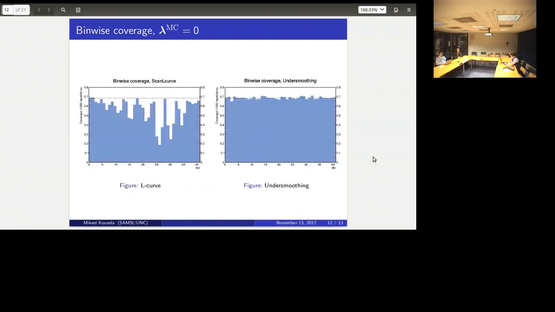So here on the next slide, we have the empirical coverage of those uncertainties that were shown on the previous pictures. And what we see is that if you run the L-curve, the uncertainties that we get out of it undercover very, very badly. They basically underestimate the true uncertainty. While the undersmoothed uncertainties, which were here calibrated to have 67% coverage, indeed seem to have that 67% coverage. And that was done in a fully data-driven way without any Monte Carlo or anything like that.